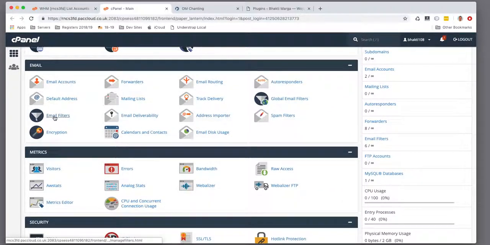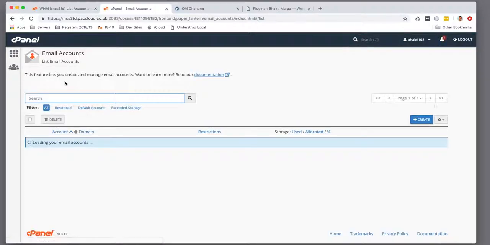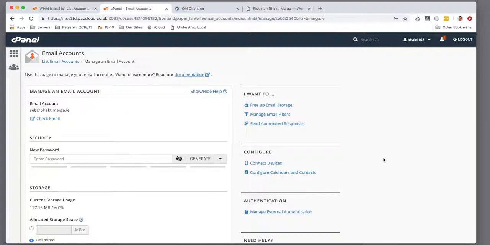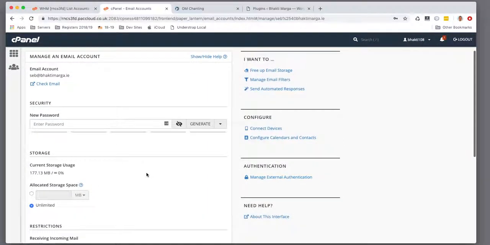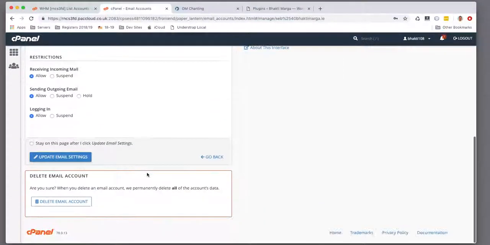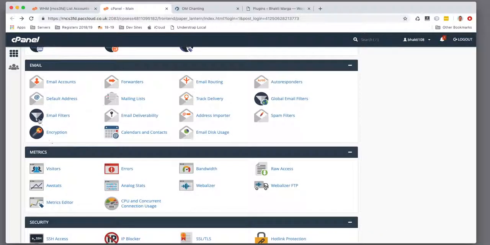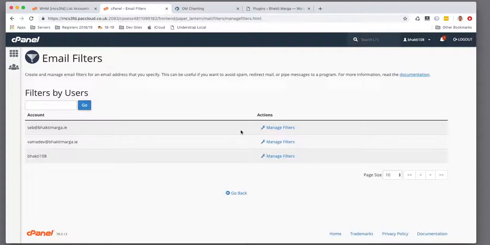Now you've got email filters, you've got global email filters. You can actually do it per account. So if you come to seb@bhaktimarga, can you, I think, is it manage? Can you put filters in there? Probably not. I think you have to go back and put in email filters. Yeah, and then you put in the filters for that particular email account.